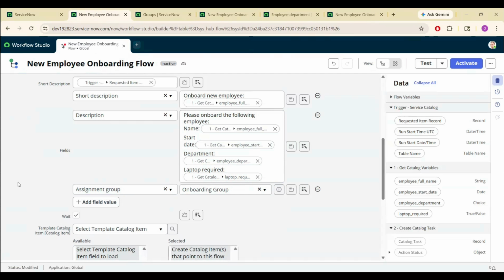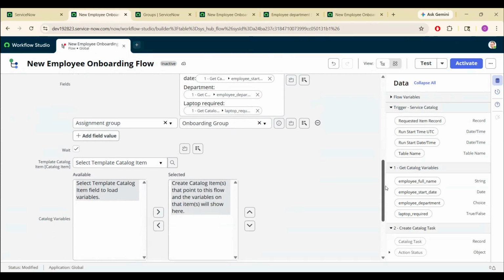So this is it. These are the 3 things which we want to update in the task so that the onboarding group looks into it and onboards the employee. Click on done here.